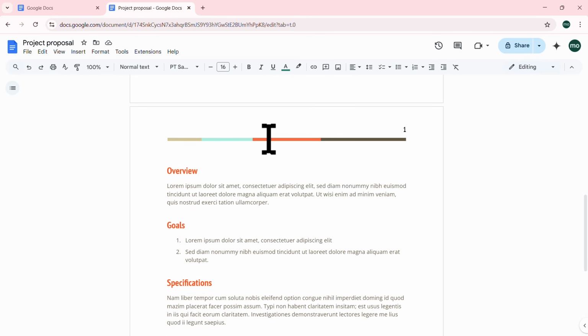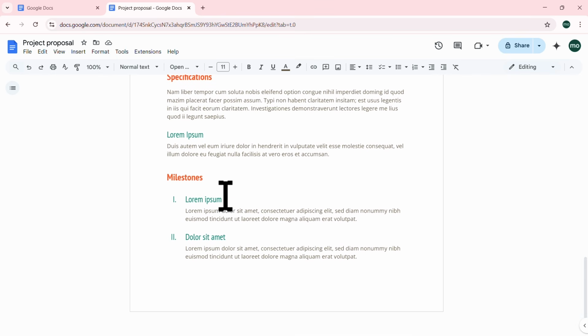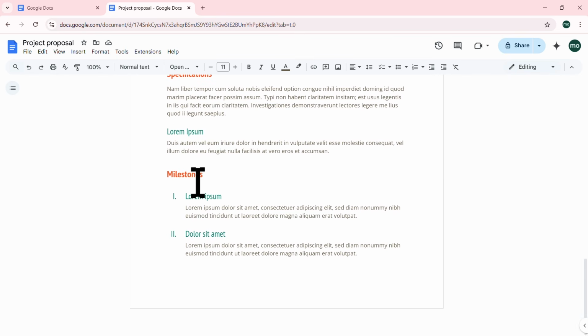Here's the other accent that's in here. And then down here, we have the overview. So we just need to replace this text with the overview, the goals of the project, the specifications, and then of course, every project needs some milestones. So we can track the milestones in here as well.